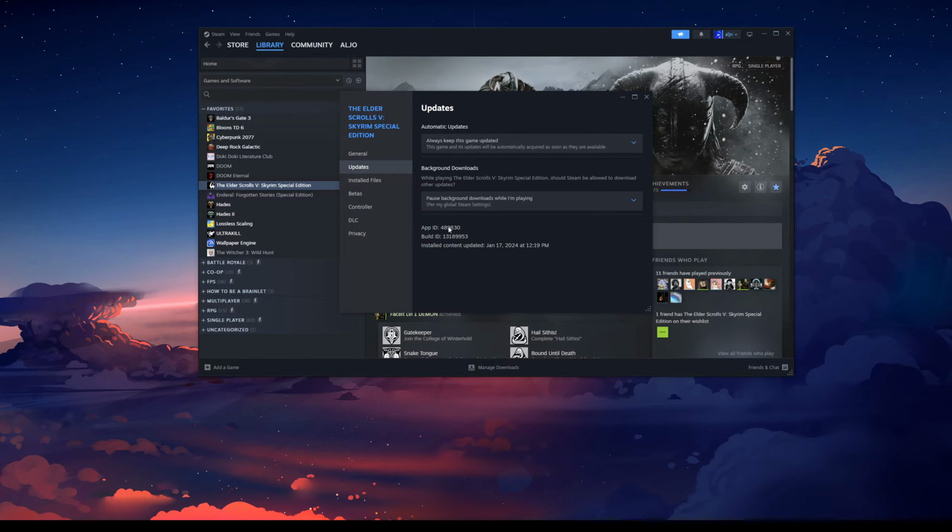build ID, the app ID. This app ID is for Skyrim, and this build ID, if I remember correctly, is the current build. So that would be the current version that's most up to date on Steam, which is 1170.